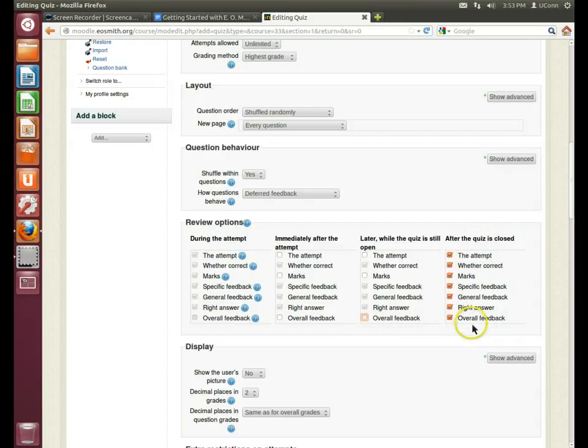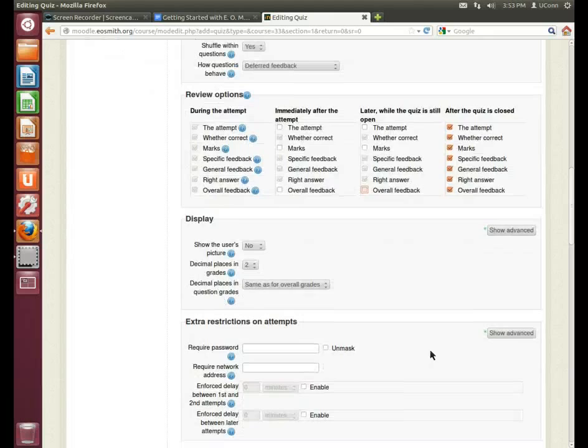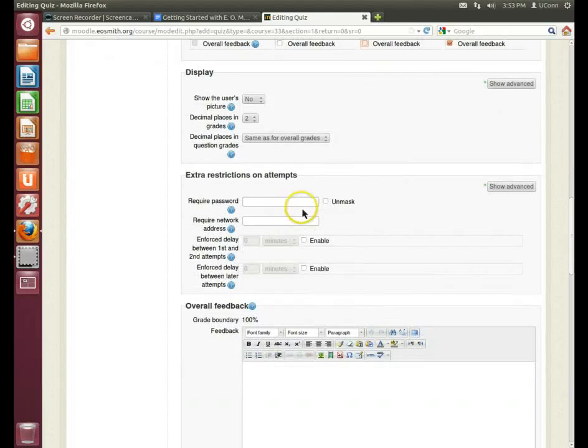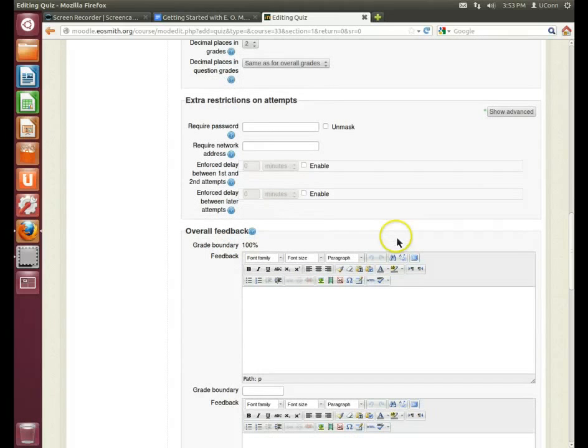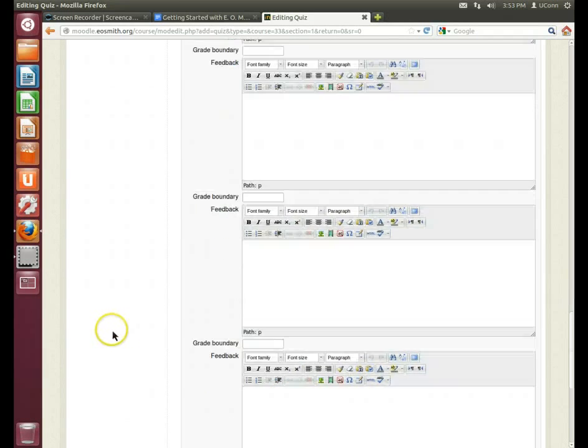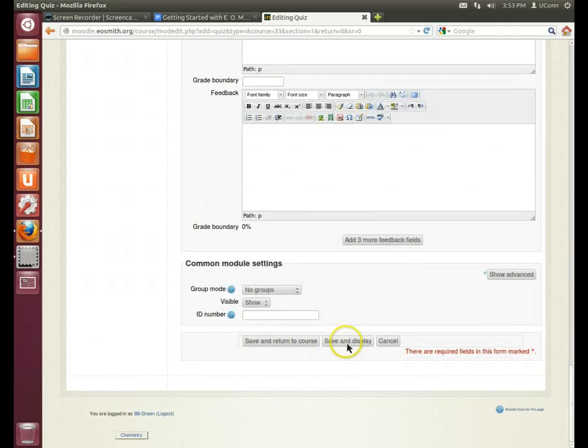But after the quiz is closed, then maybe we can do that, unless you're going to have some makeups or something. I'm just going to leave this all set so that after the quiz is closed, the students can go and see how they did, see the right answers and the feedback and so forth. You can make it password restricted for the quiz. Make some general feedback, so if they get 100%, you say excellent, something like that. And now I'm going to scroll down and click Save and Display.